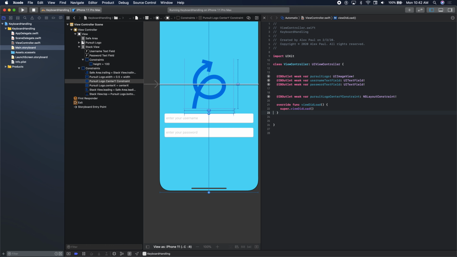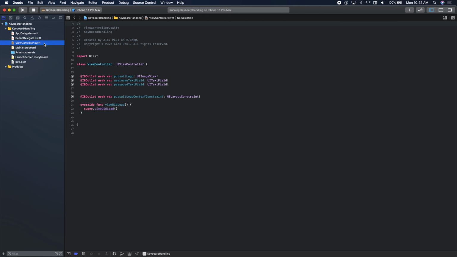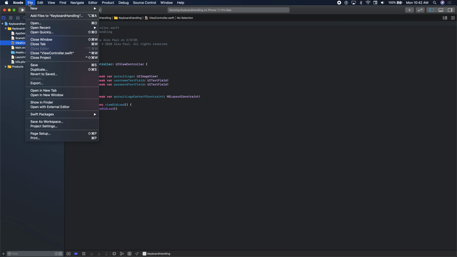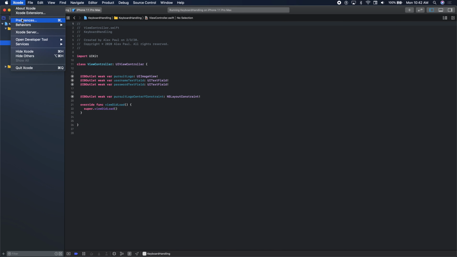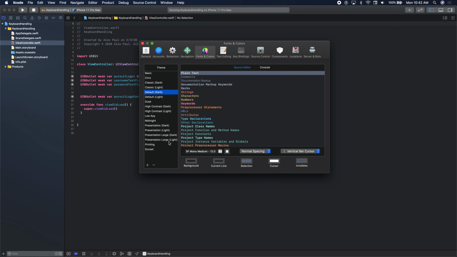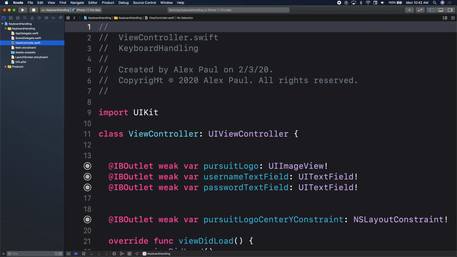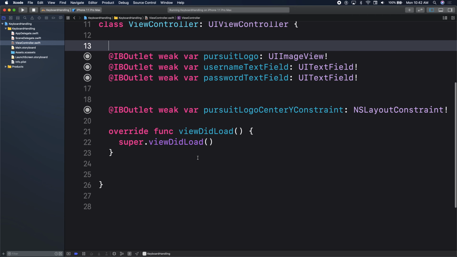Anything else we need here? All right, we're good. We have everything we need. So at this point, let's go back to our view controller, and let me make this bigger. Can we all see in the back? Okay. So we have our 3 outlets, we have our 1 outlet for our constraint, and we have our view load.